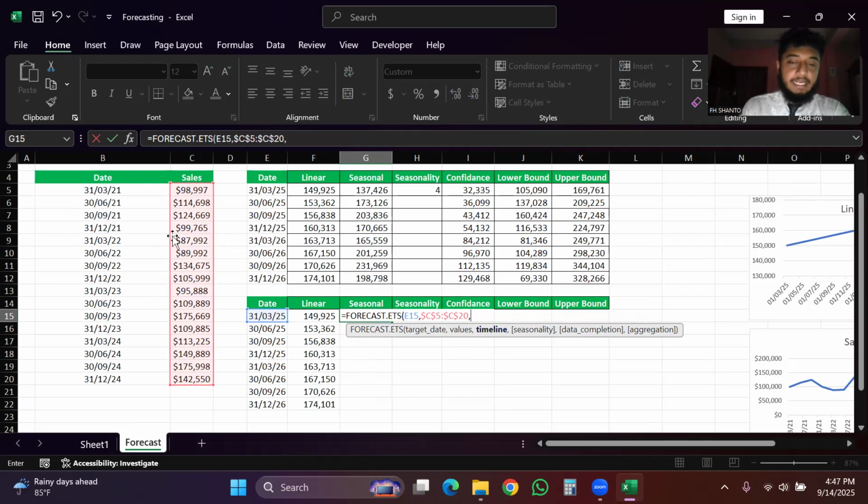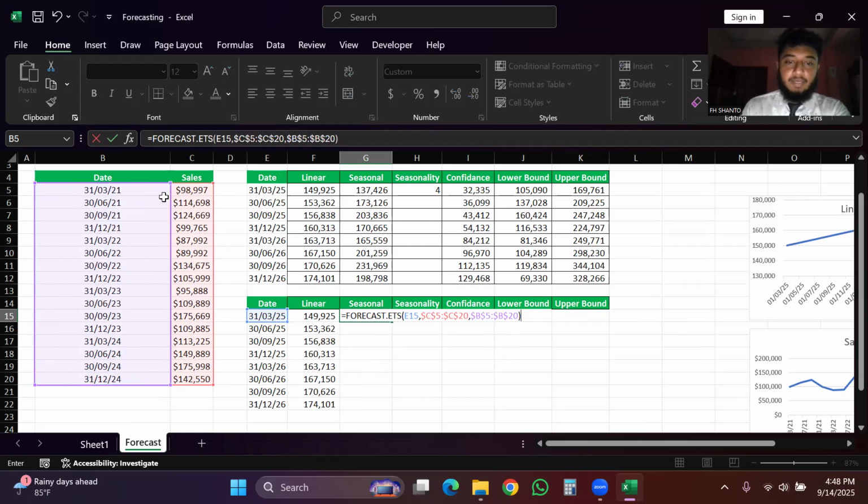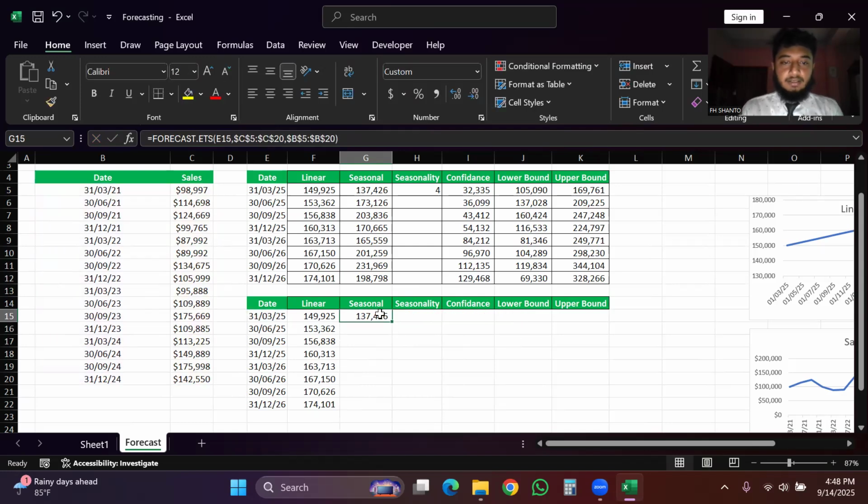Then timeline. Timeline means all the dates. Here are all the dates. Selecting them and freeze them. Then closing the bracket. Now we have to press the enter button. Here is the value of seasonal. After double clicking, here you can see the total value of seasonal.